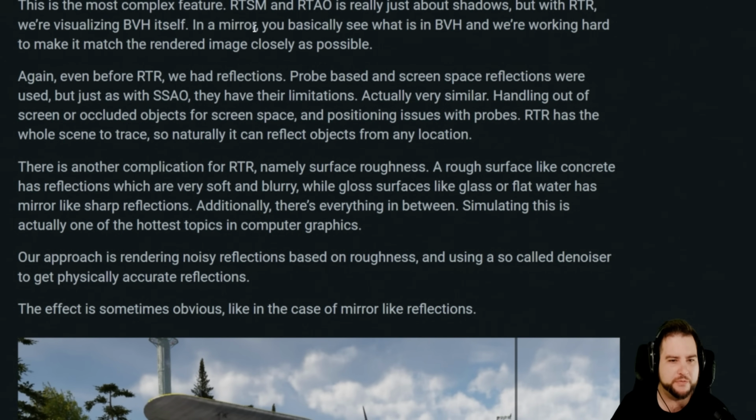So ray traced reflection. This is a crazy feature, and basically what it does is it increases the fidelity of reflections by a ridiculous amount. So you can see here, again, even before RTR we had reflections, which is true. Probe-based and screen space reflections were used, but just as with SSAO, they had their limitations, actually very similar. Handling out of screen or occluded objects for screen space and positioning issues with probes, RTR has the whole scene to trace, so naturally it can reflect objects from any location.